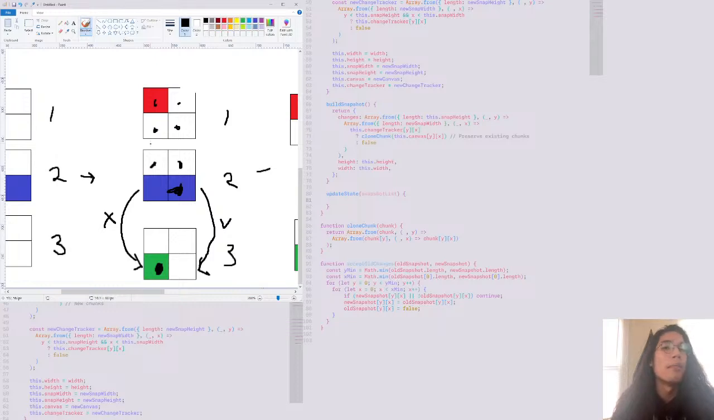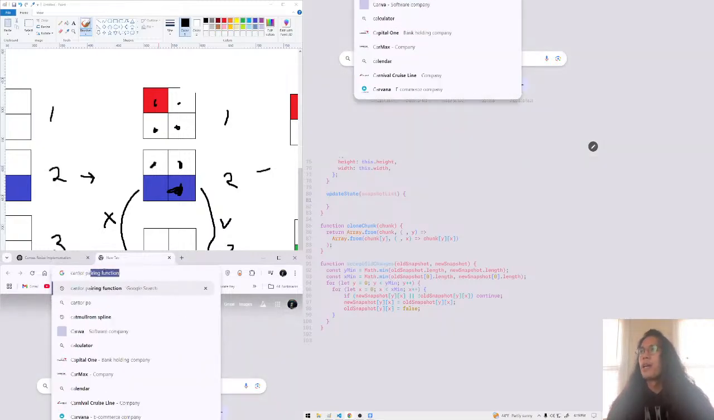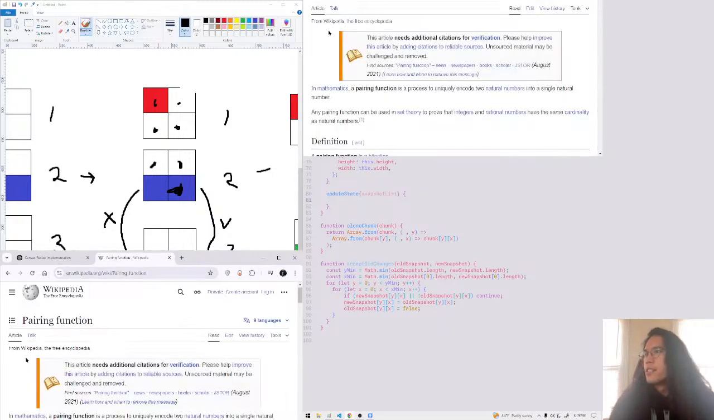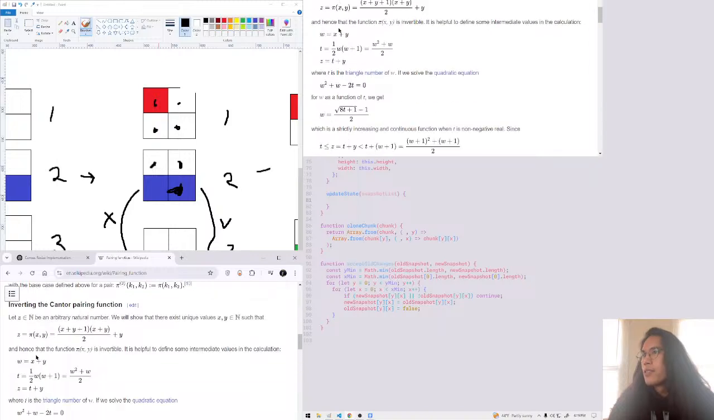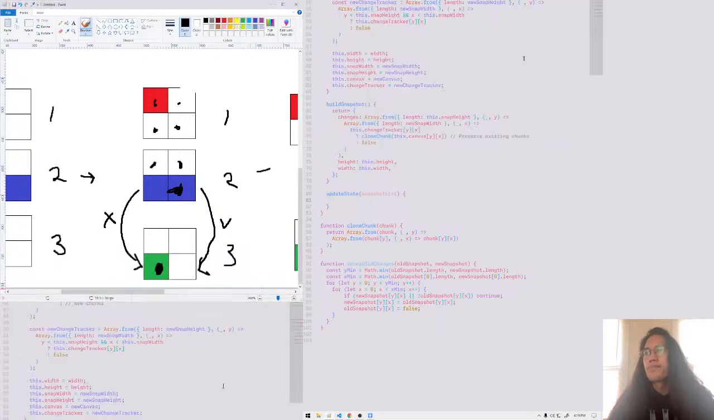There are methods for mapping. I think it's called the Cantor pairing function, which I can use. I mean, it's kind of a headache. How else would I be able to do it? I could do some recursive function.